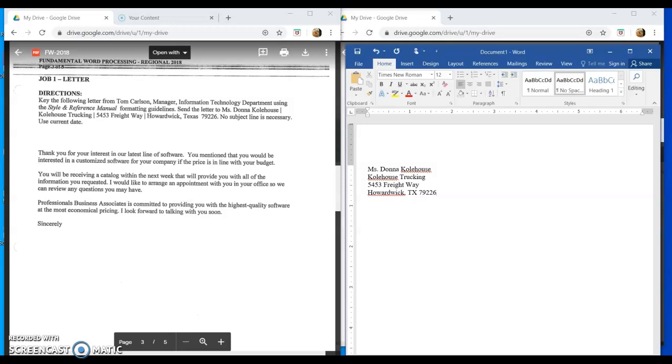Hopefully you all are familiar with how an address should look: the person, then the company, then their street or P.O. box, and then finally the city, comma, state, zip code. Make sure that you abbreviate the state correctly. Okay, so let's go ahead and start our letter. Thank you for your interest in our latest line of software. I'm going to continue typing this, but I'm going to go ahead and pause. When I resume, I'll have all of that section typed in and we'll talk formatting.